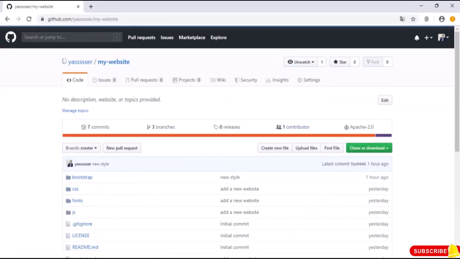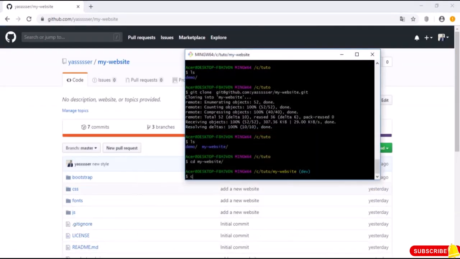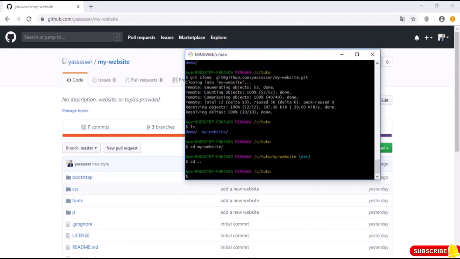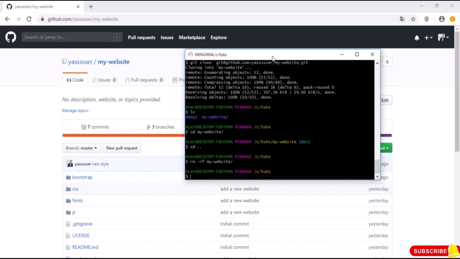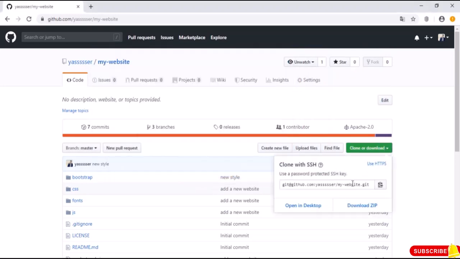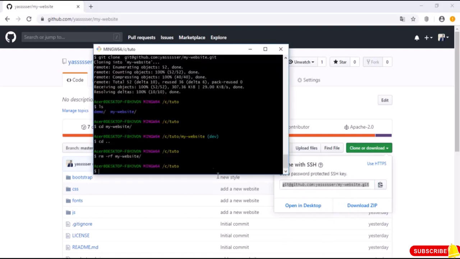Go back to my website, and also come back here, go out of the folder, remove it. I think I still have, yeah, this is the command. Hit enter, it will be removed. Let's clone it again, copy, and let's use the same command line again. Let me just make sure it's the same URL, just to make sure that everything works okay.